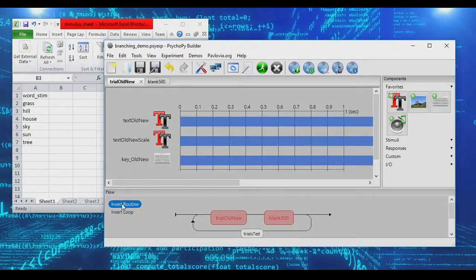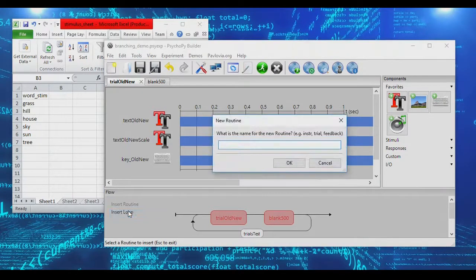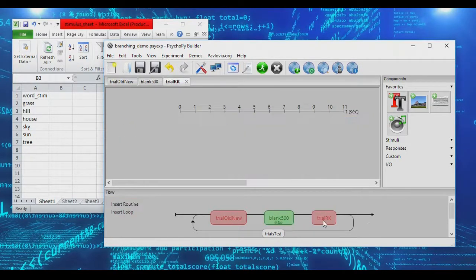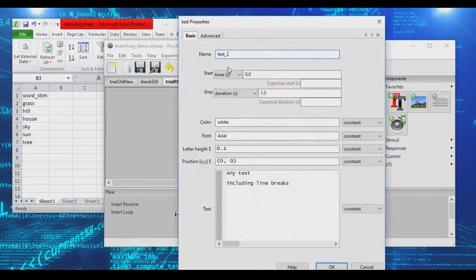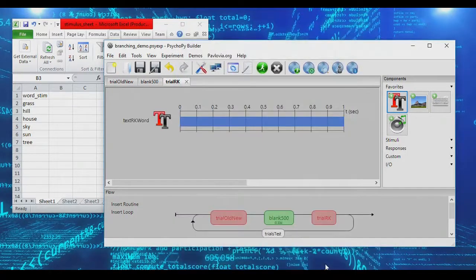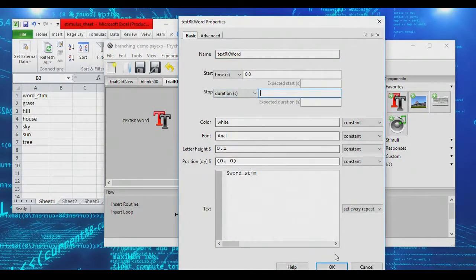In order to do this, we need a new routine. We'll call this the remember know trial. We'll add it after the blank. In here, we will once again have the word stimuli that we're going to show, word stim, and we're going to set this to set every repeat so it actually draws the value from the word list there. We're going to add, I should make this infinite actually.